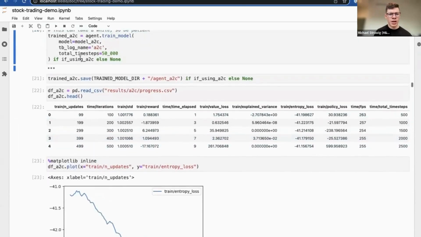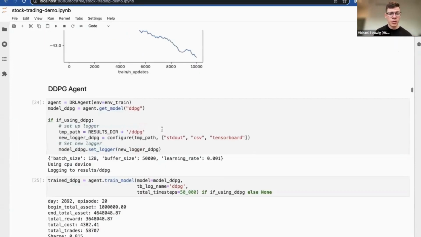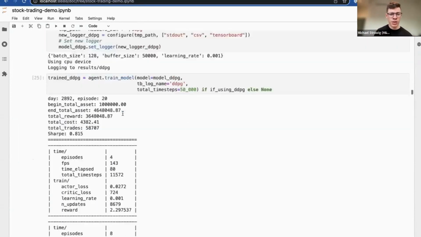And we can fetch the results, and then we can take a look. So here I'm plotting the entropy loss, and we can see how the loss is actually going down, which presumably implies the model's getting better as it goes. And we can do exactly the same code just for all the different types of models, right?